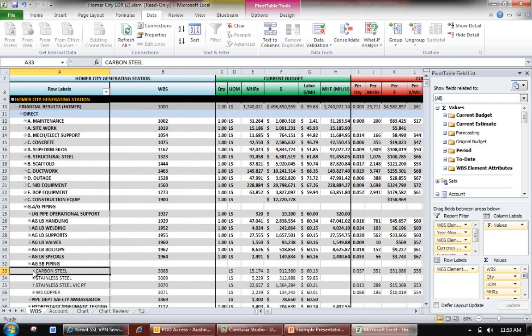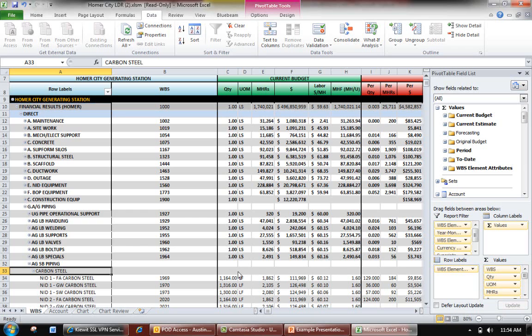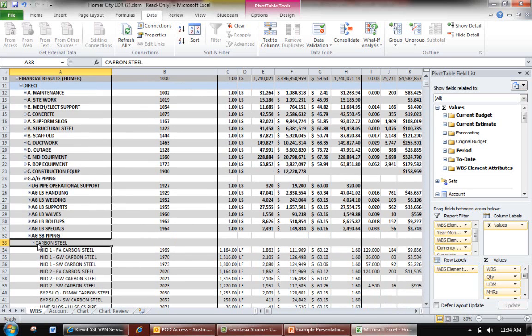Notice that if I drill down more, it takes away all these values that are currently showing up. So if you're ever wondering, hey, why can't I see the total values for carbon steel? It's because you've expanded that section to show all the different sections of how they've broken down carbon steel. So I'll go ahead and minimize that because I just want to look at the overview of carbon steel.